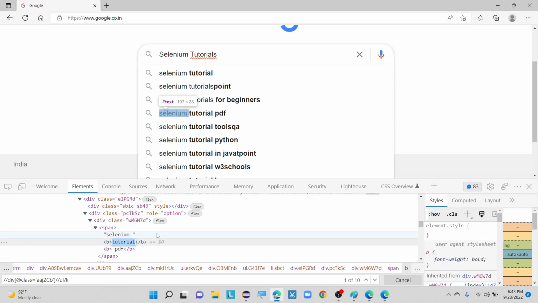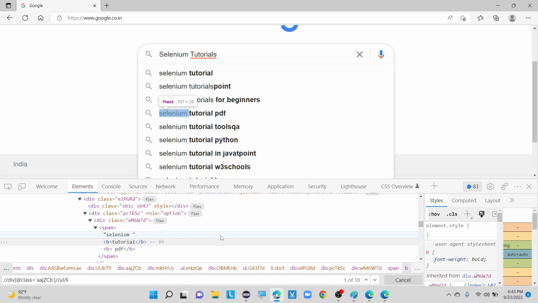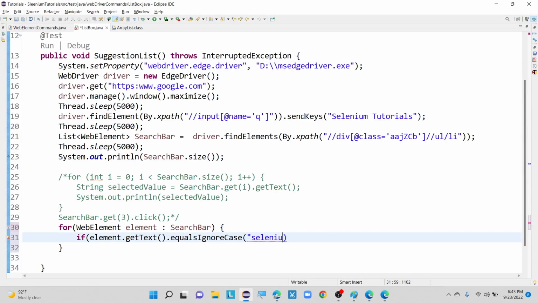Selenium tutorial PDF, right? Okay, no problem. That is small s. Okay, Selenium tutorial PDF. So whatever text I am getting from the list of web elements, if that equals ignore case the actual expected value I am mentioning here, if those two are equal, then only I am going to perform some click operation. How can we perform it?